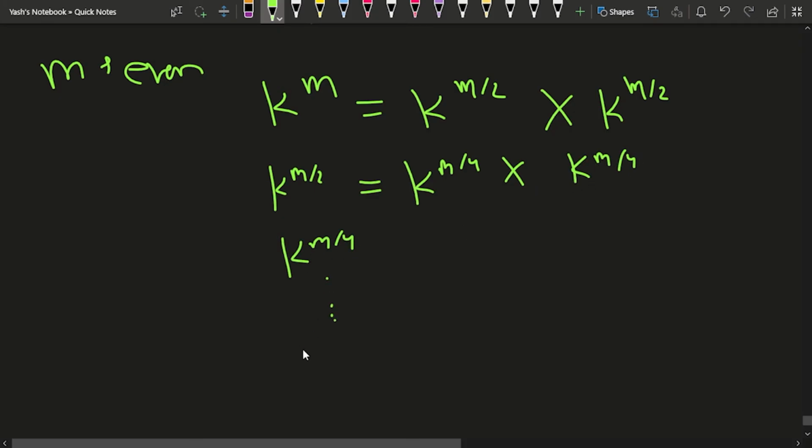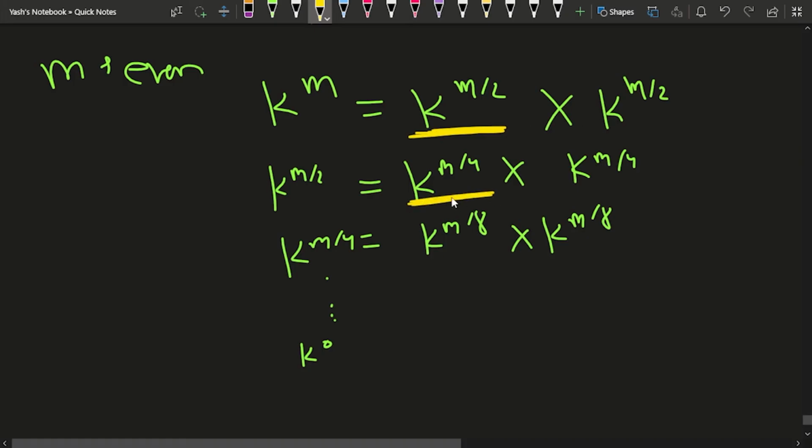You do this until you reach k to the power 0 or k to the power 1, right? So k to the power m by 4 is equal to nothing but k to the power m by 8 into k to the power m by 8, right? So you can see that you just calculate k to the power m by 2 once and multiply it with itself. You calculate k to the power m by 4 and multiply it with itself, k to the power m by 8 two times, and then you will get k to the power m by 4, right? That's how you can get it.